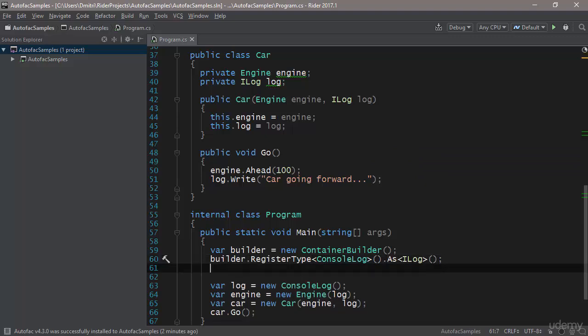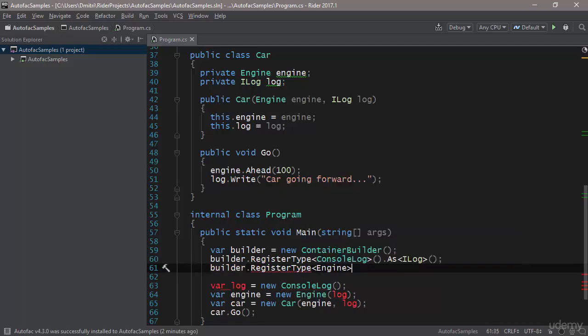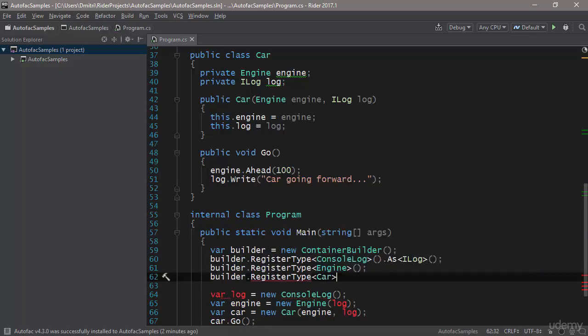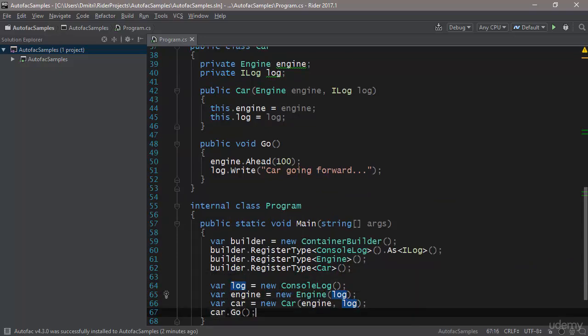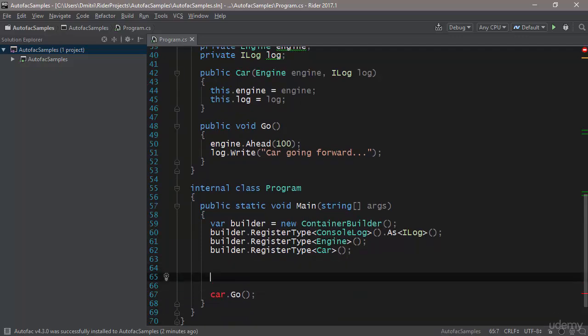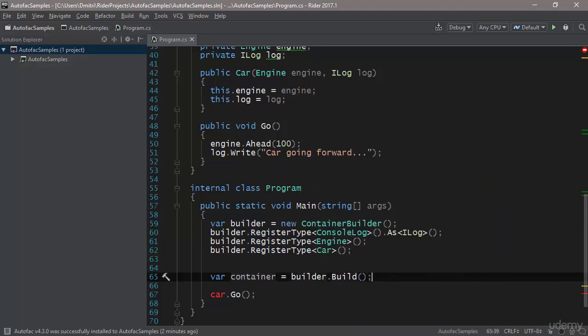Alright, next up, we're going to register the engine. So once again, we'll do RegisterType Engine, and then we'll do builder.RegisterType, and we'll register the Car. Okay, so having registered all of these objects in the builder, it can then be used to construct our actual container. So here we say var container equals builder.Build. After you call Build, what you end up with is an IContainer, and this IContainer can be used to actually instantiate different objects, such as a car, an engine, or even a log.